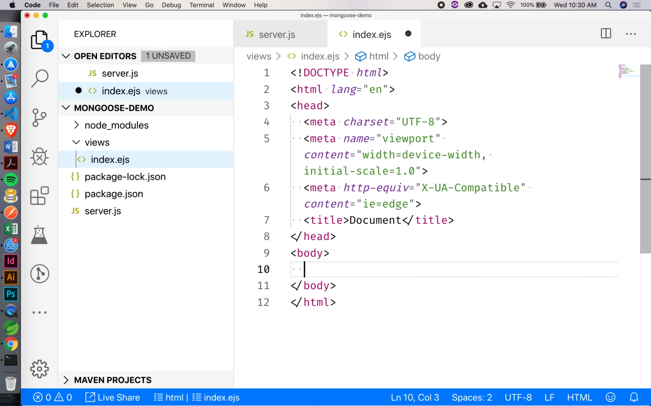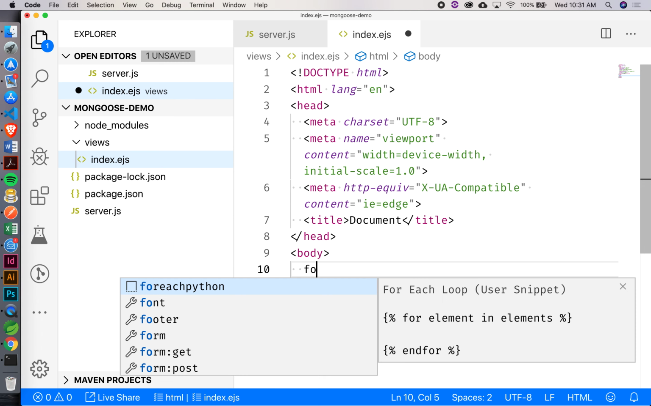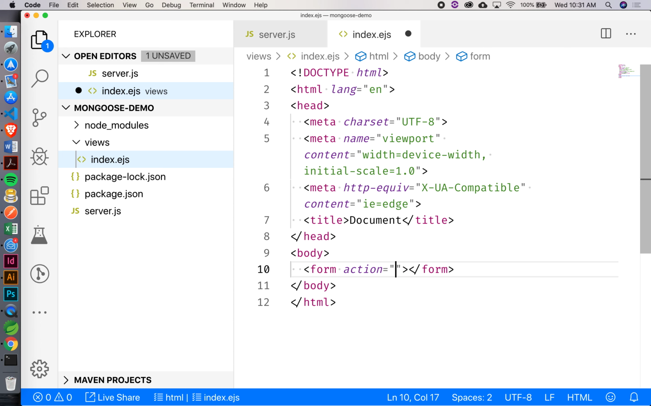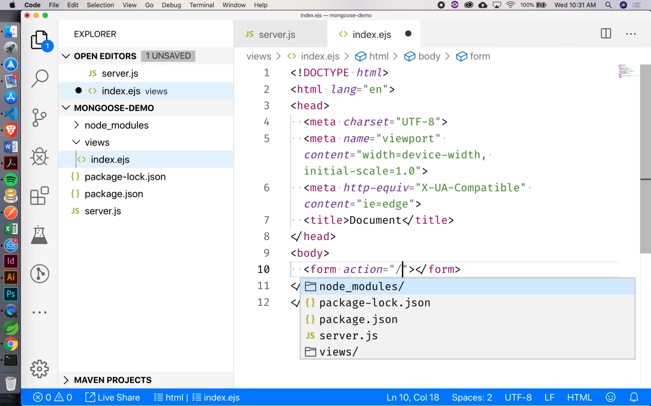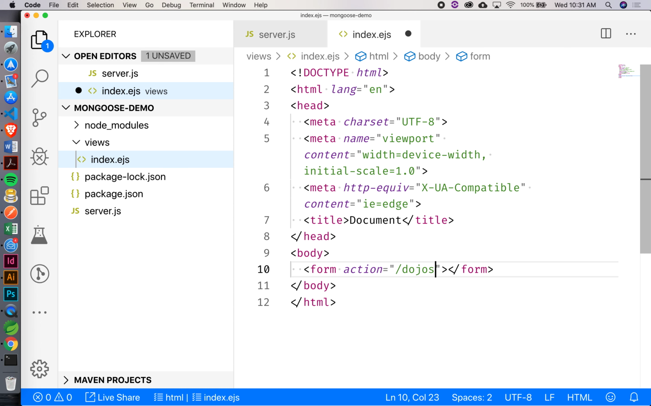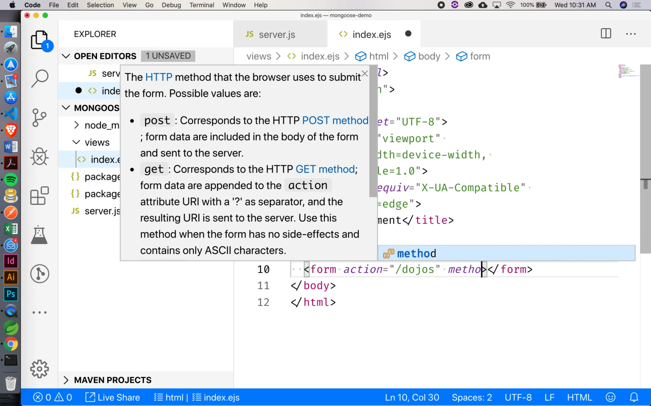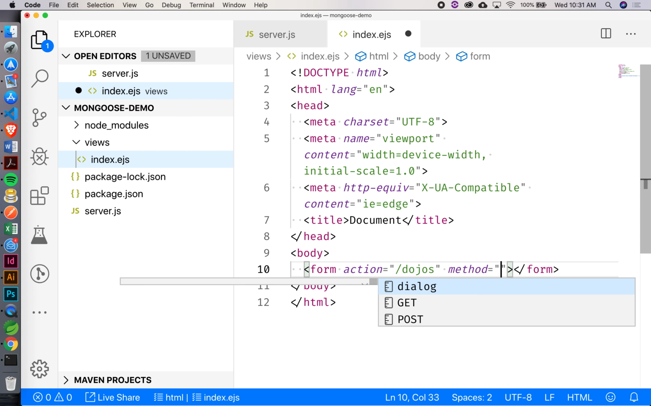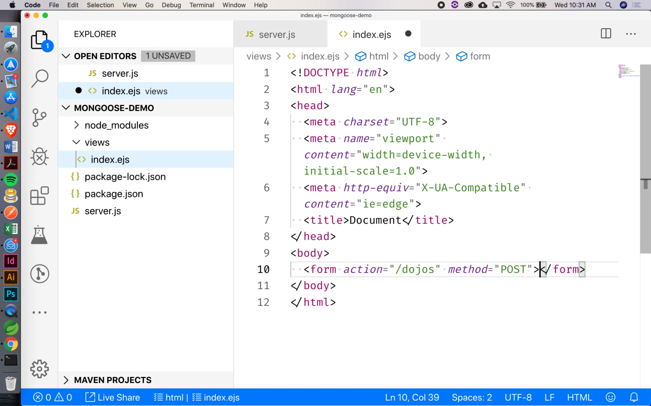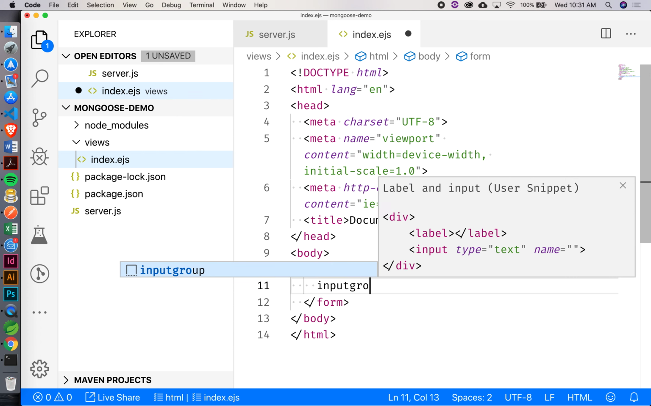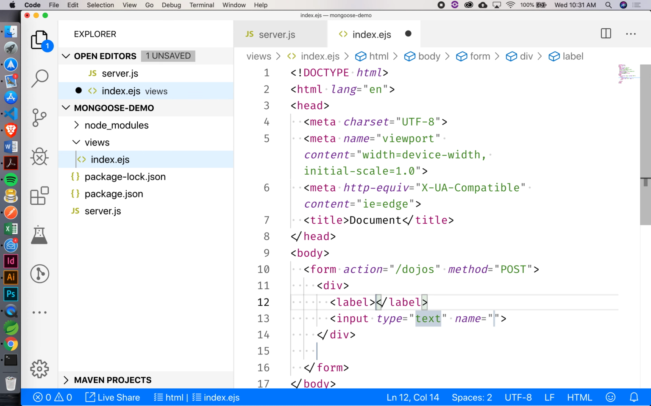And then inside this, what we want to have is just a form where we can take in a new dojo. All right, so let's create that form. Our action is going to be, let's just send a post request to /dojos. Our method will be what? Post. Okay, and then inside this form, let's just put a couple inputs. So I'll have location.